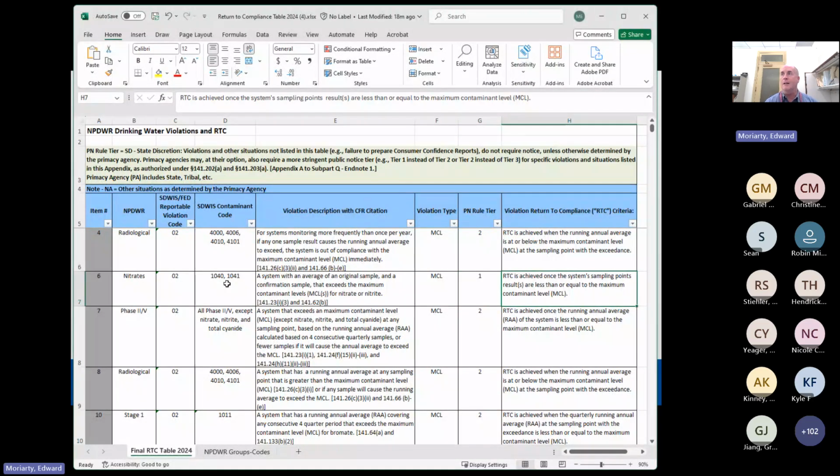Finally, this last column is what we call the return to compliance definition column. And this is the column that we use to identify or to define what would be required for a particular violation to be closed out. So if you go through any of these definitions, you're going to see a lot of them are similar, especially if we're talking about, for instance, an MCL, where the return to compliance would be the average getting back below the maximum contaminant level, or if it was a monitoring and reporting violation, collecting the appropriate sample that was required and then reporting it. Those would be examples of the definitions.